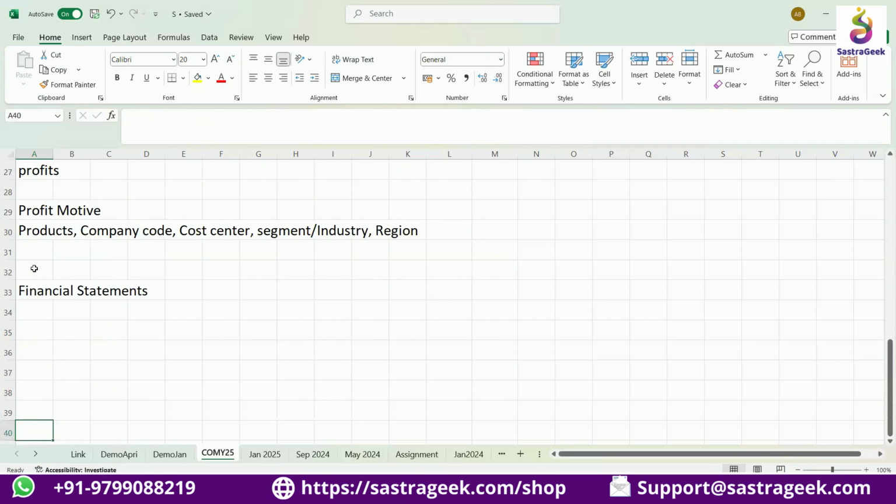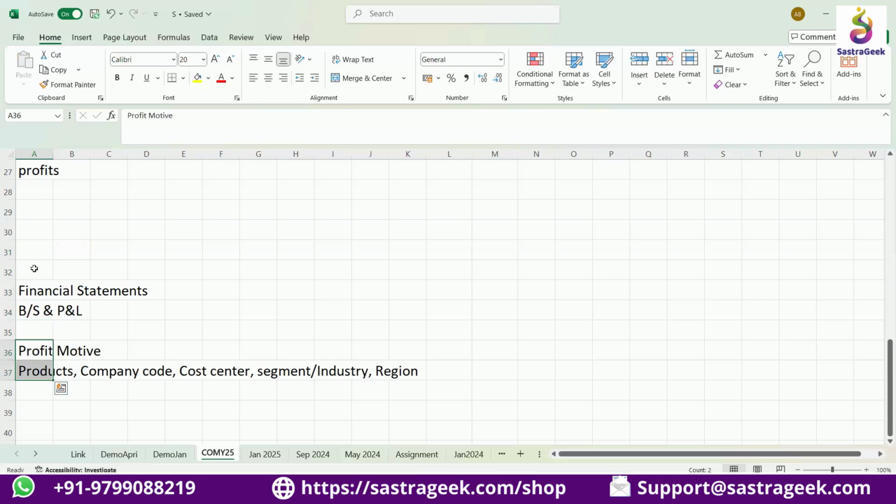And when it comes to the financial statements, the balance sheet and the profit and loss account, we can try to see those also. And these profits, as I said, we can see based on any one of these characteristics.